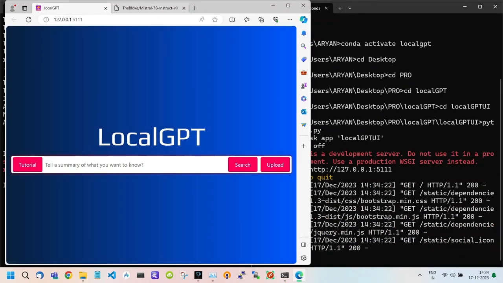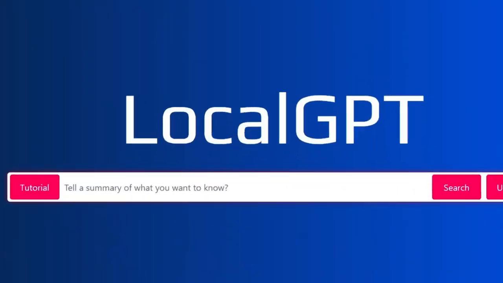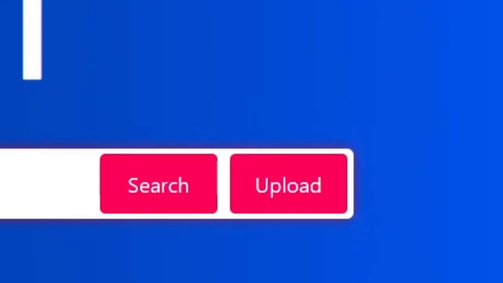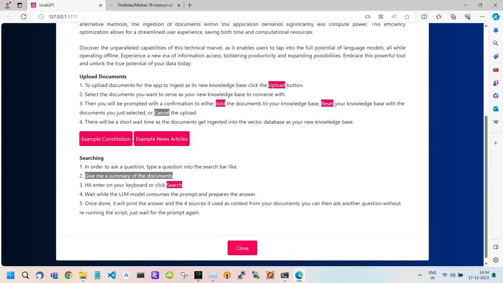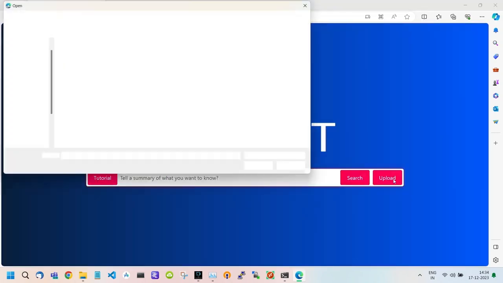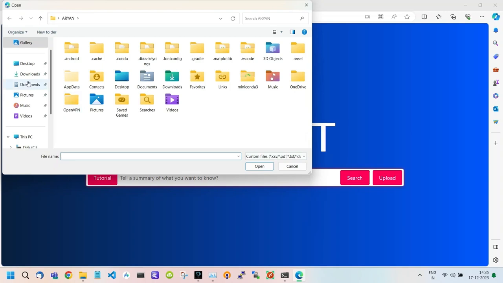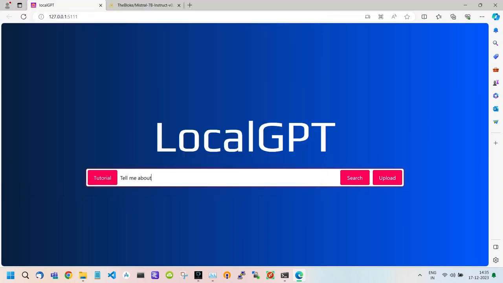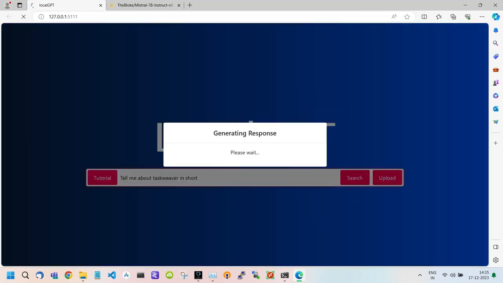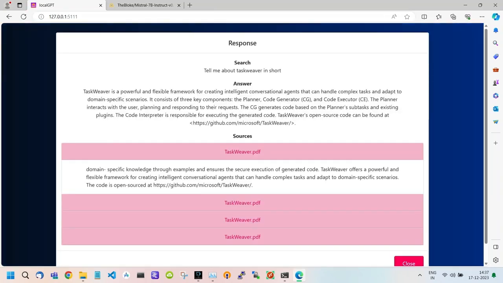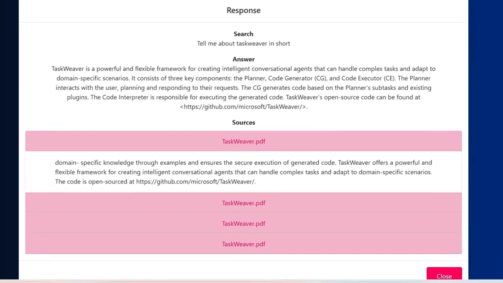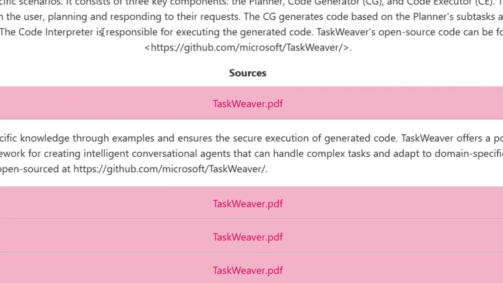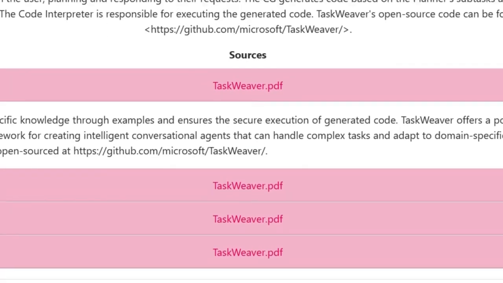So this is our LocalGPT web UI. Here you have a prompt area, tutorial button, search button, and upload button. In the tutorial, you'll find all the instructions on how to use it effectively. Using the upload button, you can upload your document. In the prompt area, you can type your query. For example, type, "Tell me about TaskWeaver in short," then click on Search. After some time, it generates results based on our query. To validate the results, below, we have sources from which the model generated this answer.